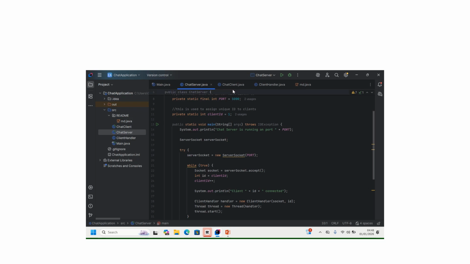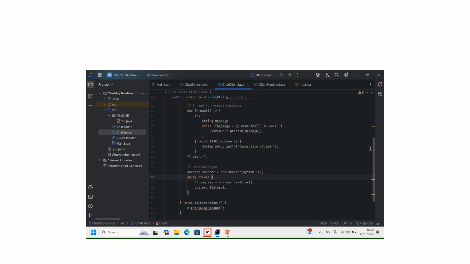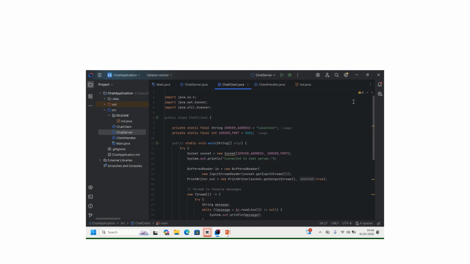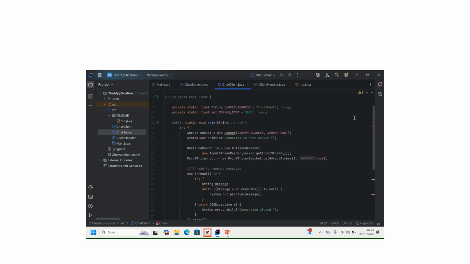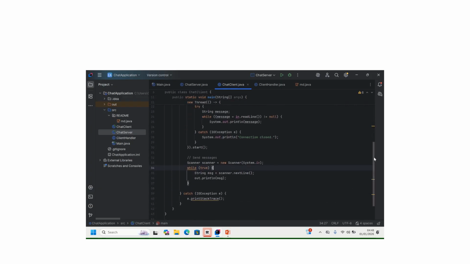Which means I'm going to proceed with the chat client class, which is already coded as well. That's what you're looking at right now. If you take a look at this, you notice that the instructions are properly coded, and I actually included some comments to make it easier for the instructions to be understood.